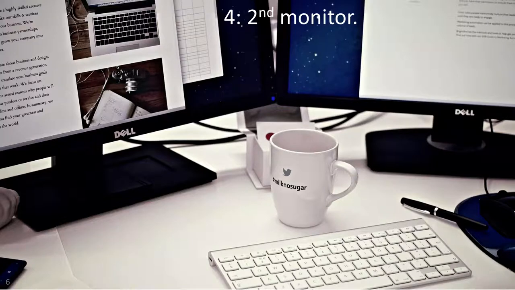Again, this is optional and will make your office look a lot more geeky, but I find that it really helps. Please note that, depending on your laptop's graphics card, a third monitor might not be an option.